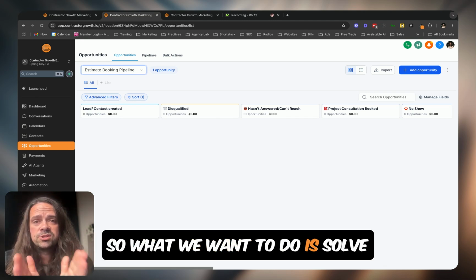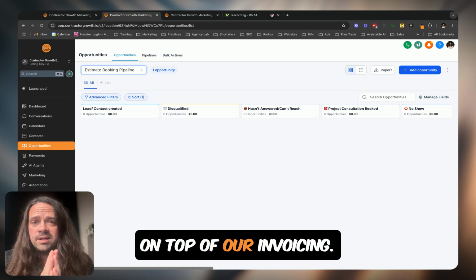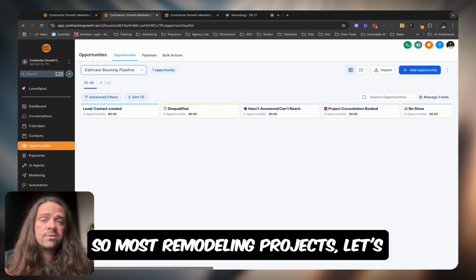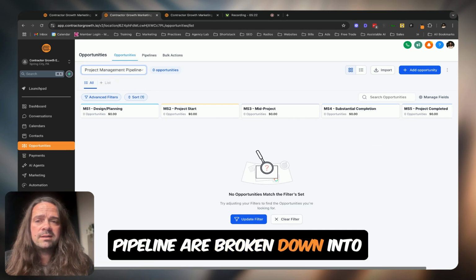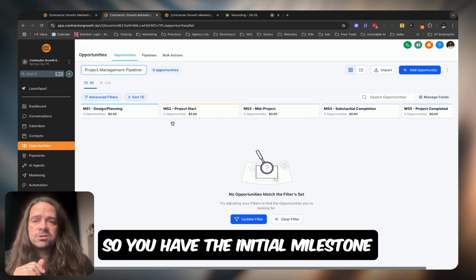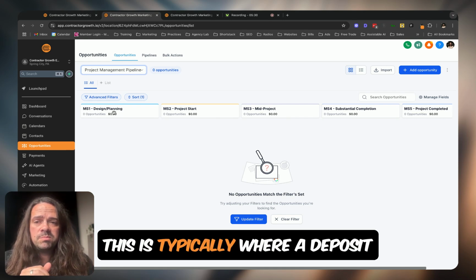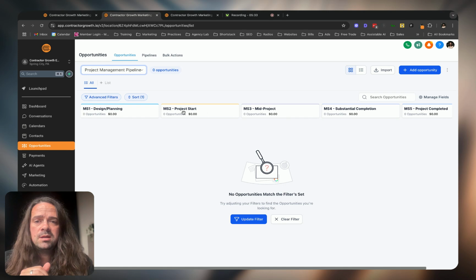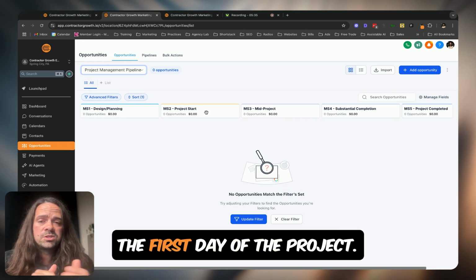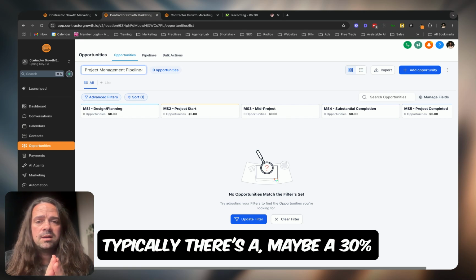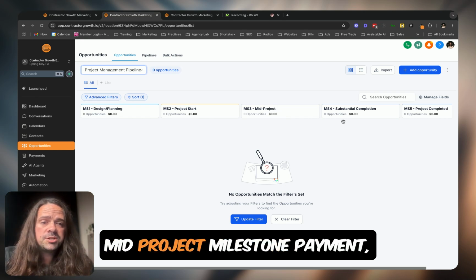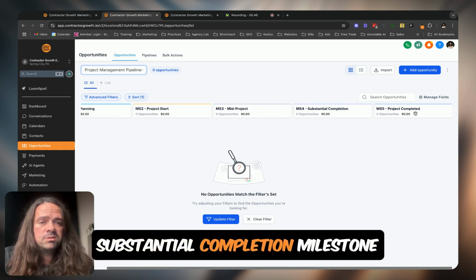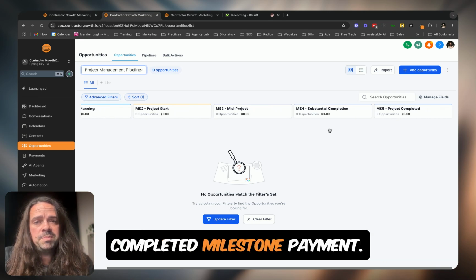So, what we want to do is solve for that and also make sure we're on top of our invoicing. So, most remodeling projects, let's jump into our project management pipeline, are broken down into milestones for deliverables. So, you have the initial milestone one, the design and planning. This is typically where a deposit is paid for the project. Then the project start, the first day of the project. Typically, there's maybe a 30% milestone payment. Then mid-project milestone payment, substantial completion milestone payment, and project completed milestone payment.